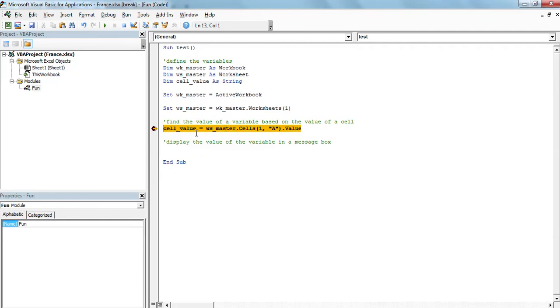So as you can see, again press F8, I can place the mouse pointer here on the cell value name, and I can see that it is country. Now that I have the knowledge of the value of my variable, I can try to display it in a message box. To do so, I'm going to start by typing message box and opening the brackets.